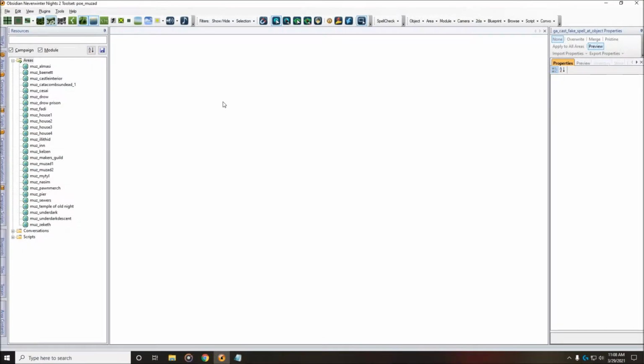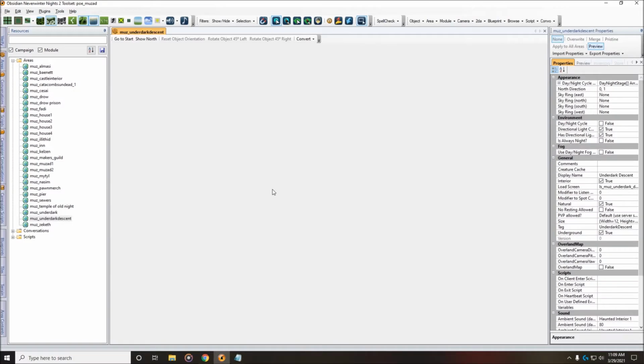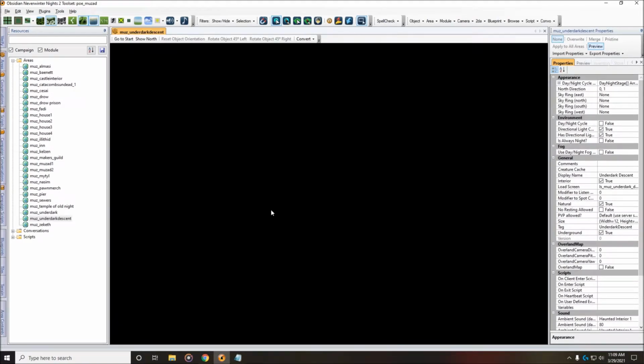And here we are back in the toolset so we can investigate this issue. We are in the Po Muzad module folder at the moment. The area name that we just came out of was the Underdark Descent area. So if you look in your area list, you'll see one called Underdark Descent. Let's go ahead and open that one up. There's actually going to be two dialogue files that we're going to be dealing with this time.